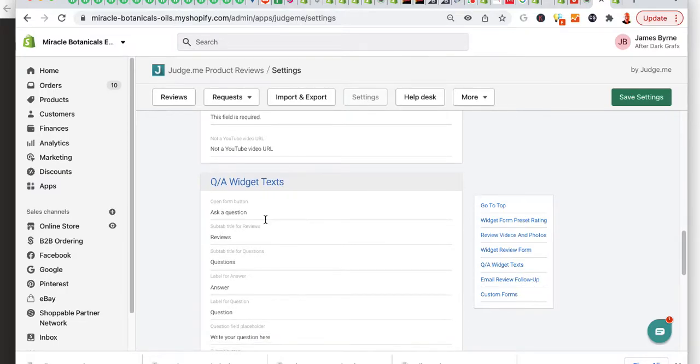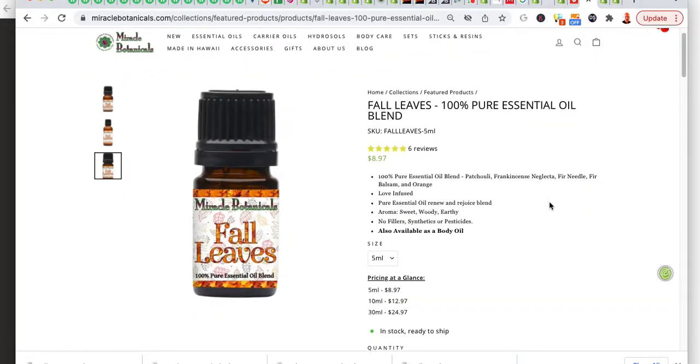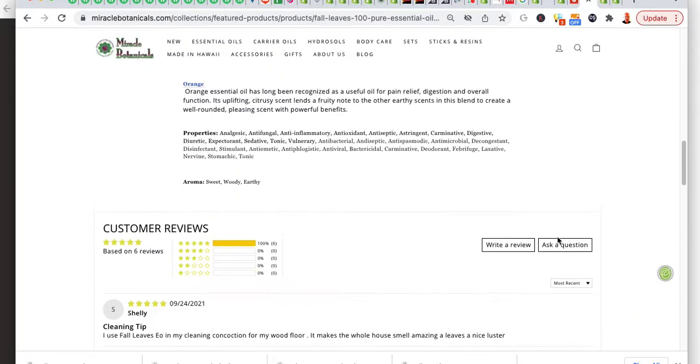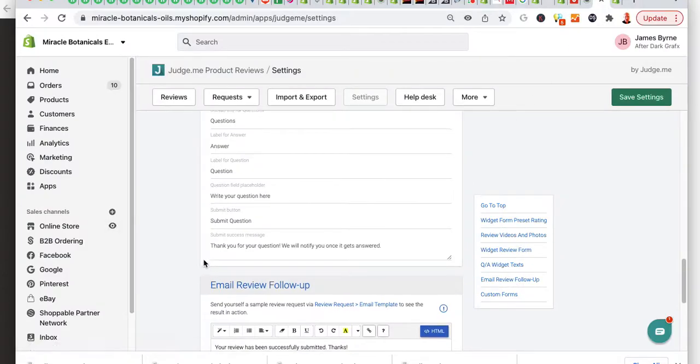Q&A text widget, ask a question. This is just the information that pops up below the product, and so you can say, what's your question, or however you want to label it, right? So that's the thing that shows up right below down here when you're on the review, and you click on ask a question, and then here's the, what's your question, right? So I'll go back into the review widget here.